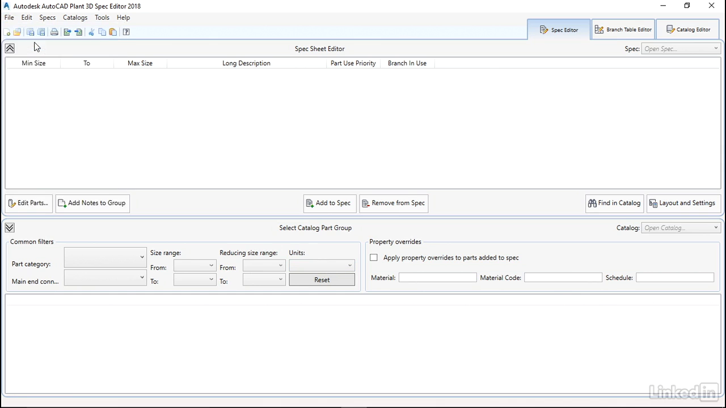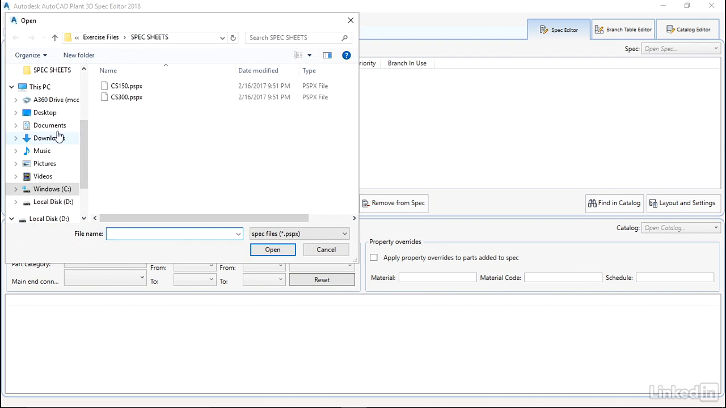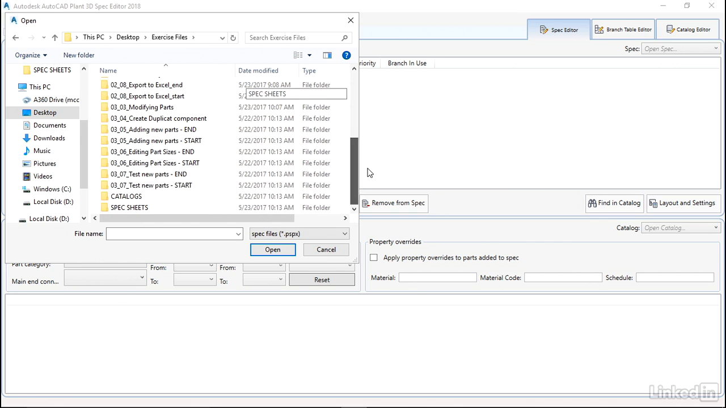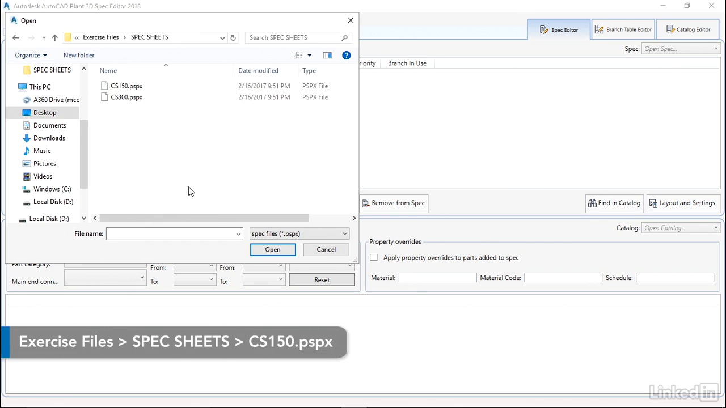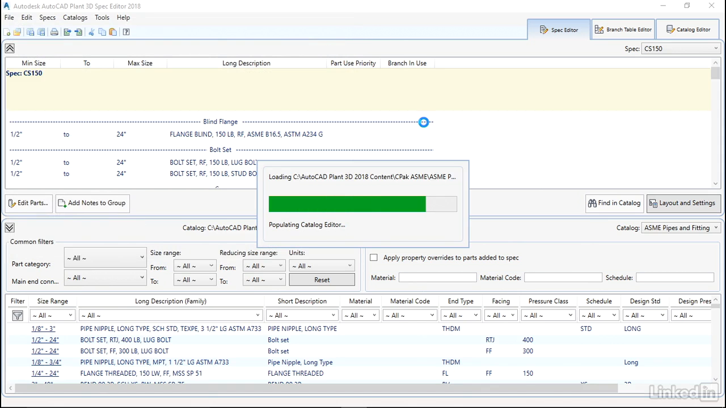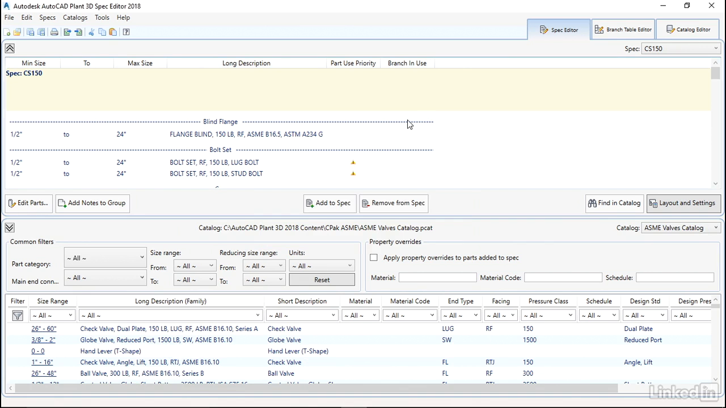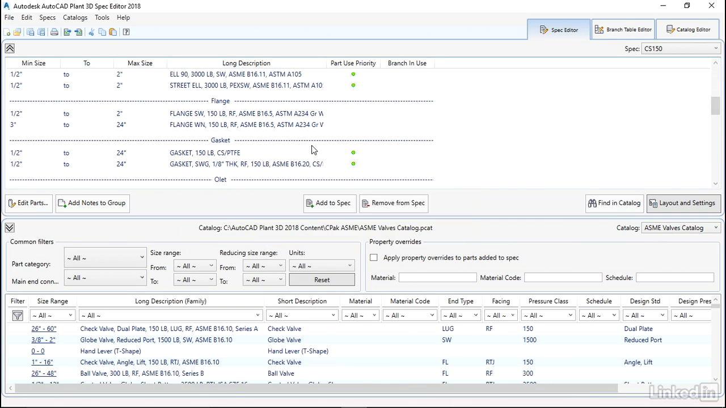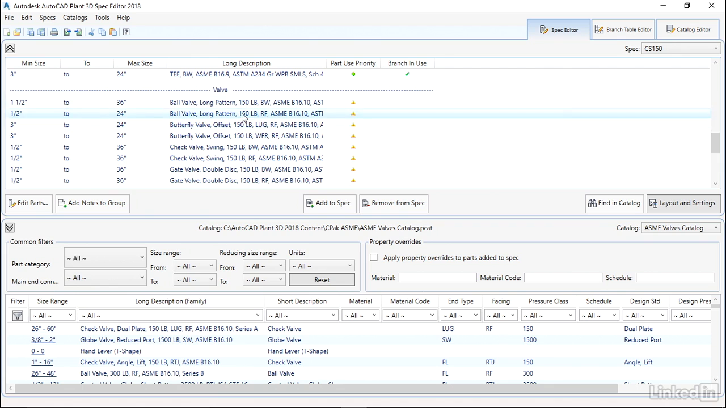So let's go ahead and open one of our specs. So we're going to go to our exercise files from your desktop, exercise files. We're going to come right down to our spec sheet folder, and we're going to load CS150 PSPX. So as that spec's loading, you'll notice it did load one of the catalogs. So the catalog, we do have the spec here where you can see all the components. And we have all the different valves here.